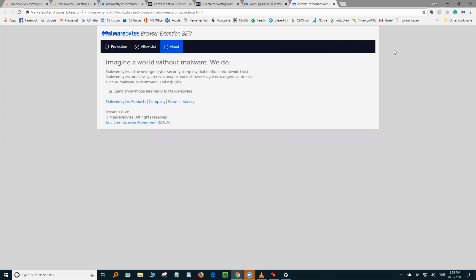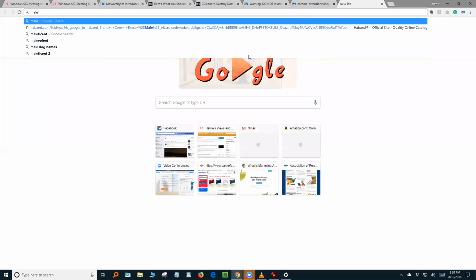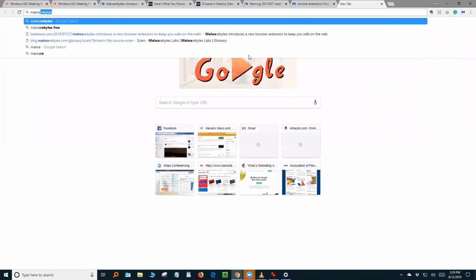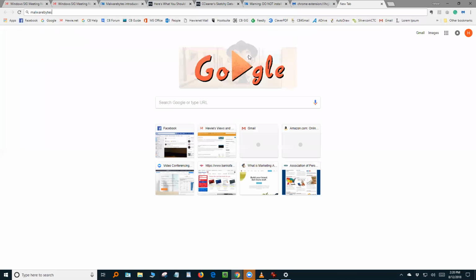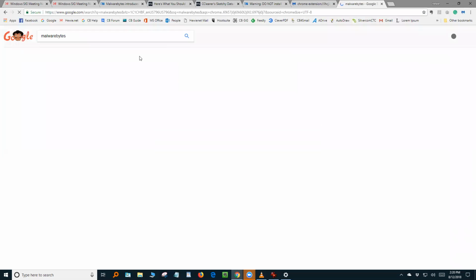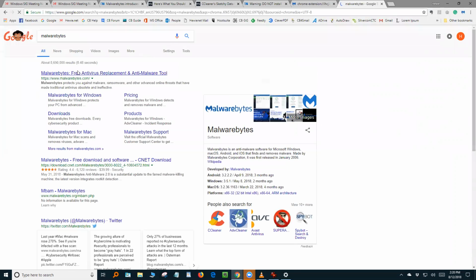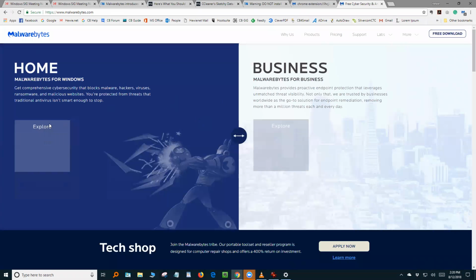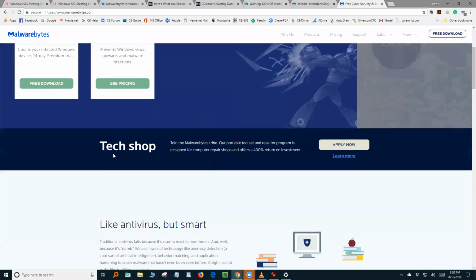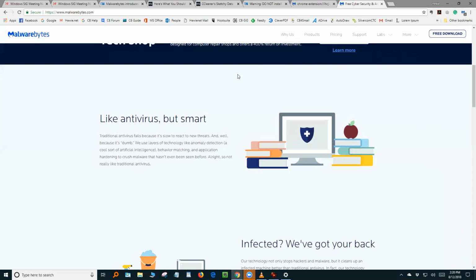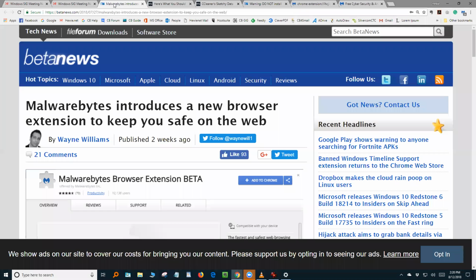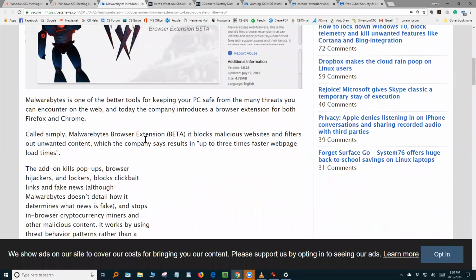Let's see if we can go to their website. I know it's obviously Chrome, and I believe Firefox. Let's go to Malwarebytes. I can't remember the extension they use, so let's find it here. Home, Business, Explorer, free. Because it's beta, I may have to go back to that article, because it won't be on their website.